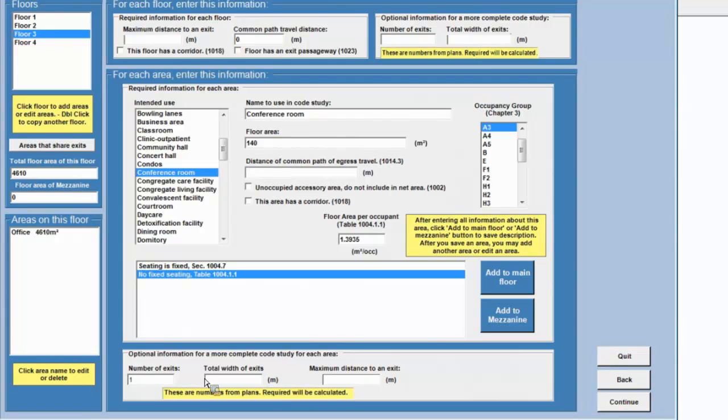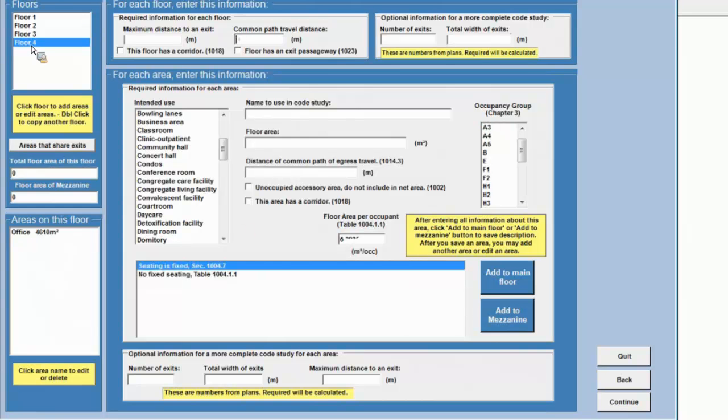It has 1 exit, and the exit width from it is 1. And that is all the information we'll enter for this one. So we'll add this to this floor. So we have completed the 3rd floor now. So we're ready to complete the 4th floor.